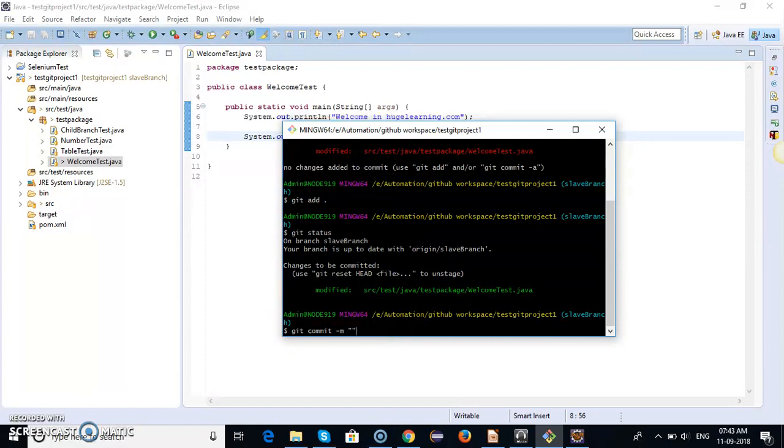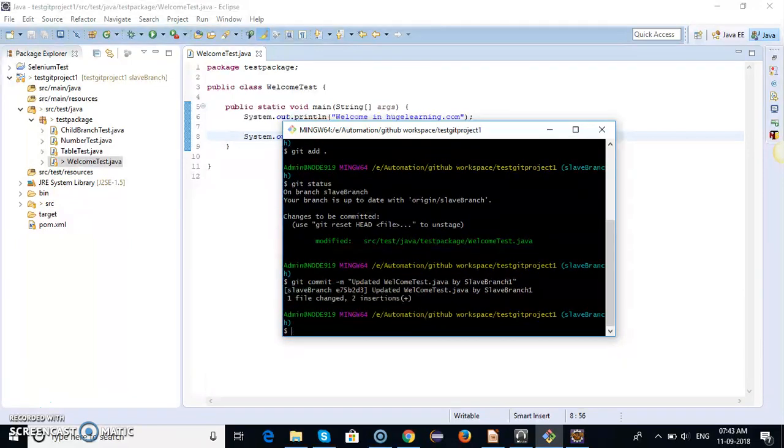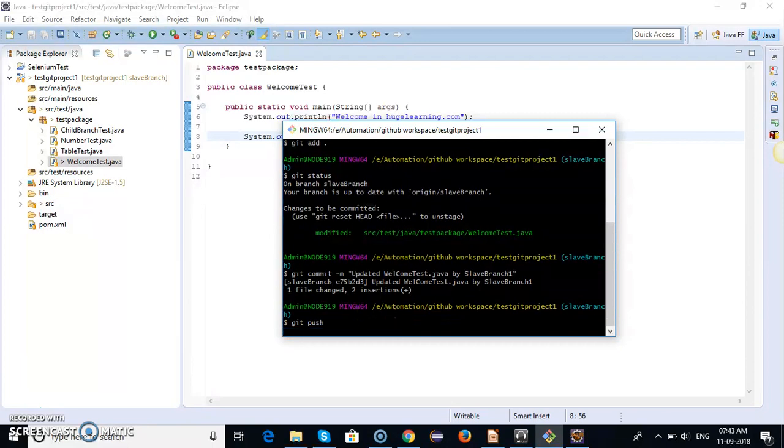Once you commit the code, you should give a message so that you can see which type of changes you updated here. So you can write "updated welcome test.java by slave branch 1". Here you can see that this particular file changed and a few instructions were added. Now we need to push the code.